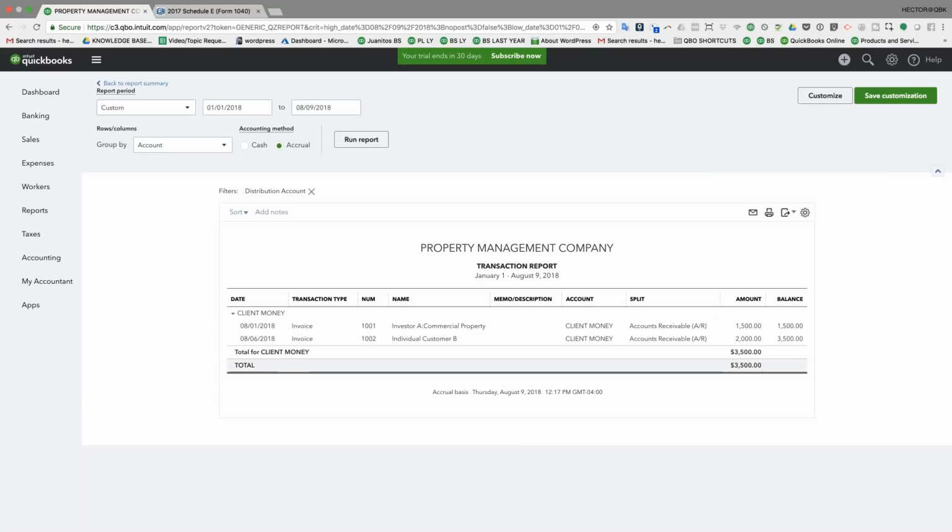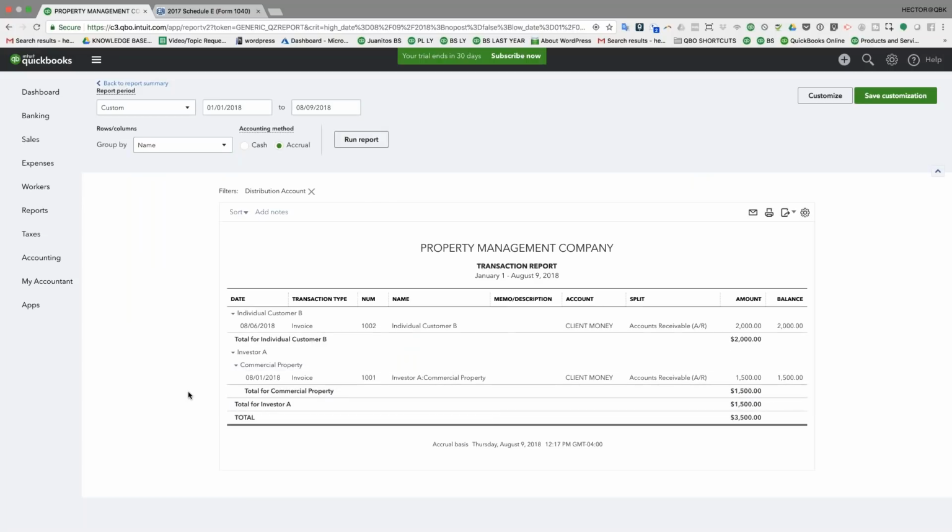When I click on that, I should have a list of all the monies that I have received on behalf of my clients. If I click on group by and I select name, it will actually group it by customer and by property. Remember, I'm using each of the properties as a sub-customer. I'm not using the tenant itself as a sub-customer. I can change the tenant information in the sub-property name later on, but I'm doing it based on the property because it's actually much easier to manage.